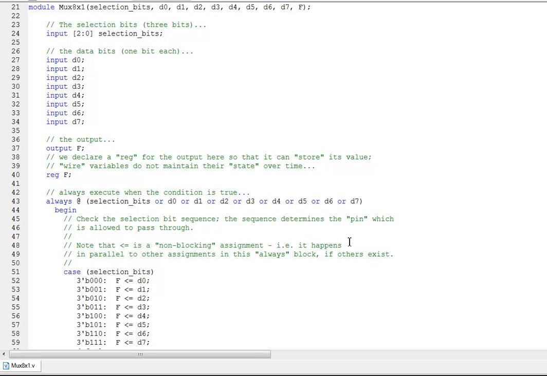With the first line, declaring the name of the module as well as the ports, the inputs and outputs, we see here that the name of this module is Mux8x1, and the ports are called selection bits, D0, D1, D2, D3, D4, D5, D6, D7, and F.